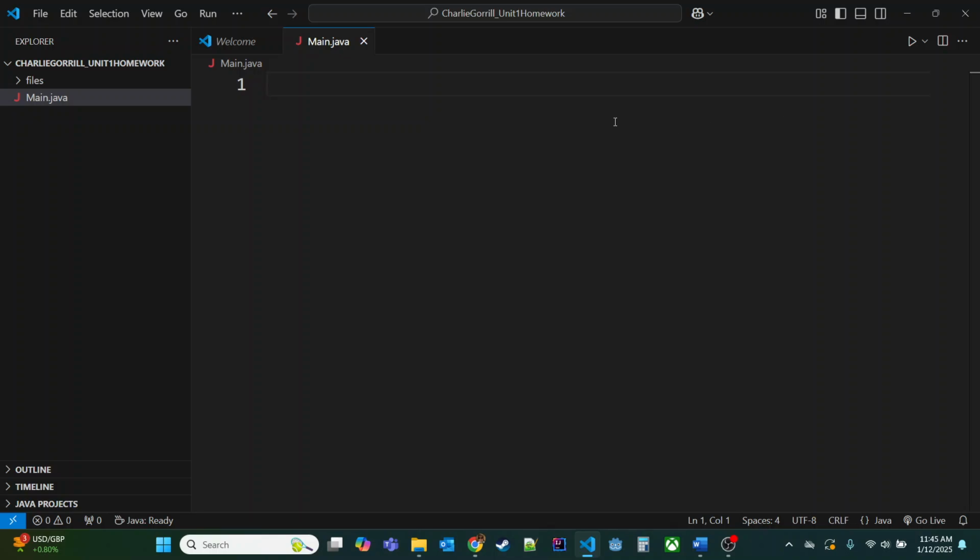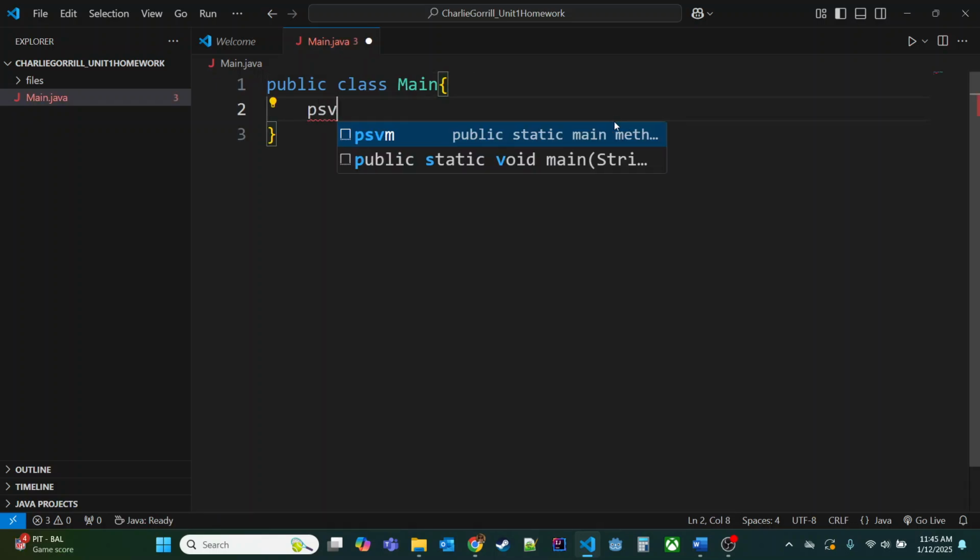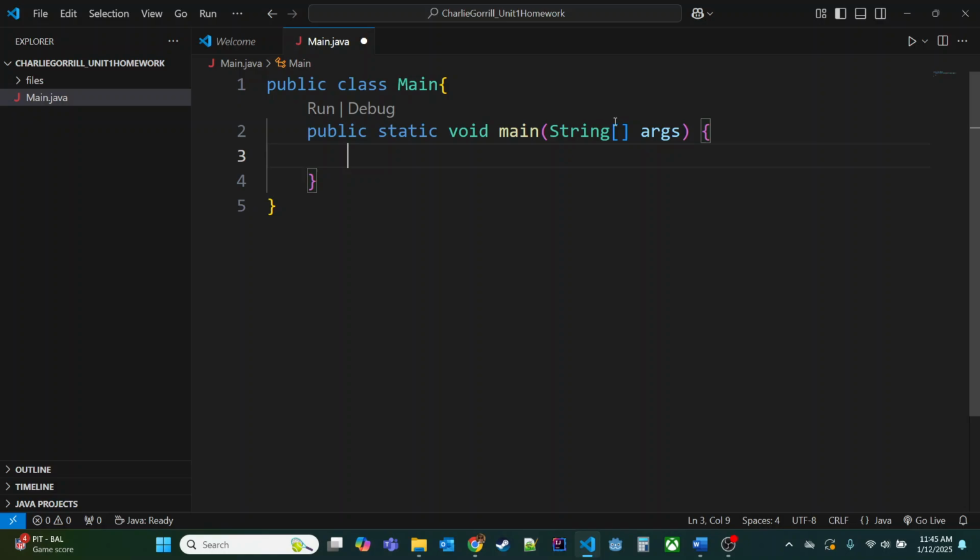All right, now I can just code my Java file. So public class Main, and there are some keyboard shortcuts. If you want to make your main method, you can just type psvm and hit enter, and it'll insert your main method for you. Pretty easy. It makes doing some of these tasks you do over and over again less onerous.